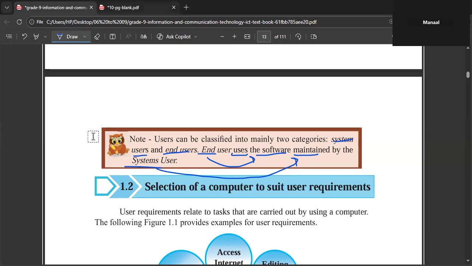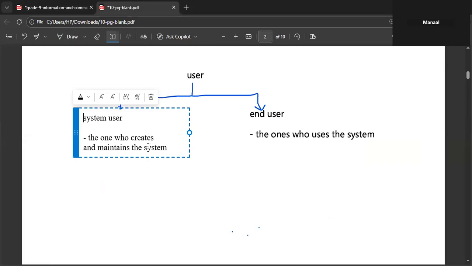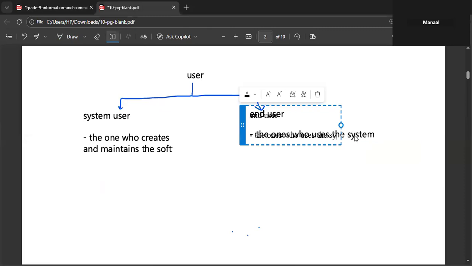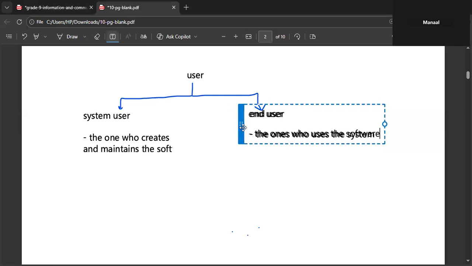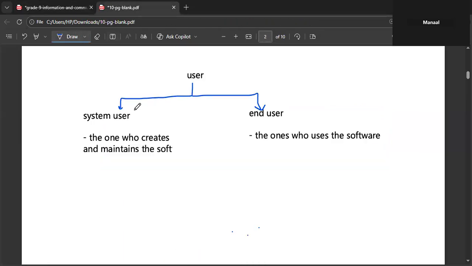So you have to remember this. The one who creates and maintains the system, or I can say software, any softwares I can take. And the one who uses the software created by the system user is known as end user. He is end user. So you have to remember this. Now copy down this chart. Nicely copy down. It should be clear.